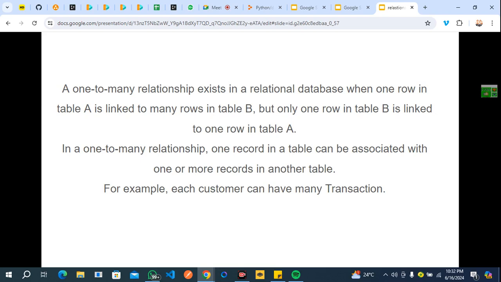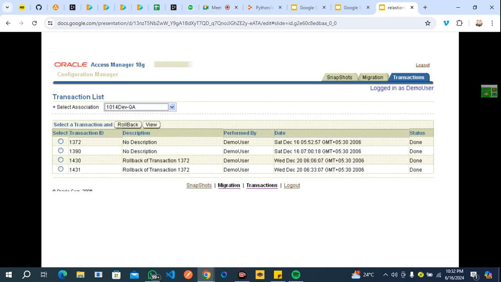Then here in the one-to-many relationship, one record in a table can be associated with one or more records in another table. That's why it's called one to many. That's one record in a table which can be associated with one or more records in another table. So we are going to be seeing more examples.